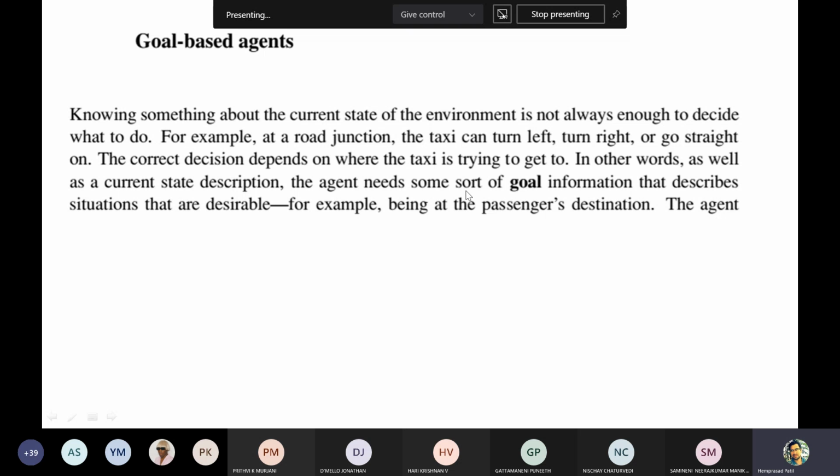The agent needs some sort of goal information, that is, destinations that are to be reached. For example, being at the passenger's destination. So say a passenger books the cab, and this cab takes the passenger and reaches a certain destination. So that is one of the desirable things from a goal-based agent.